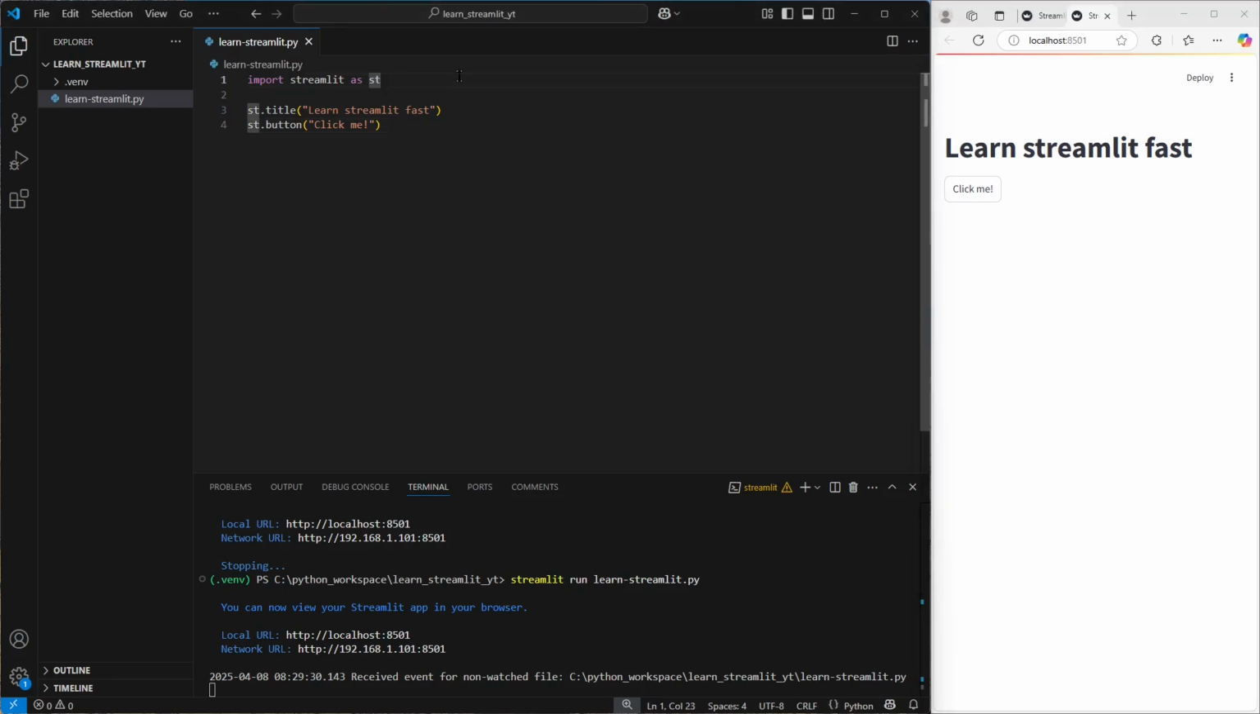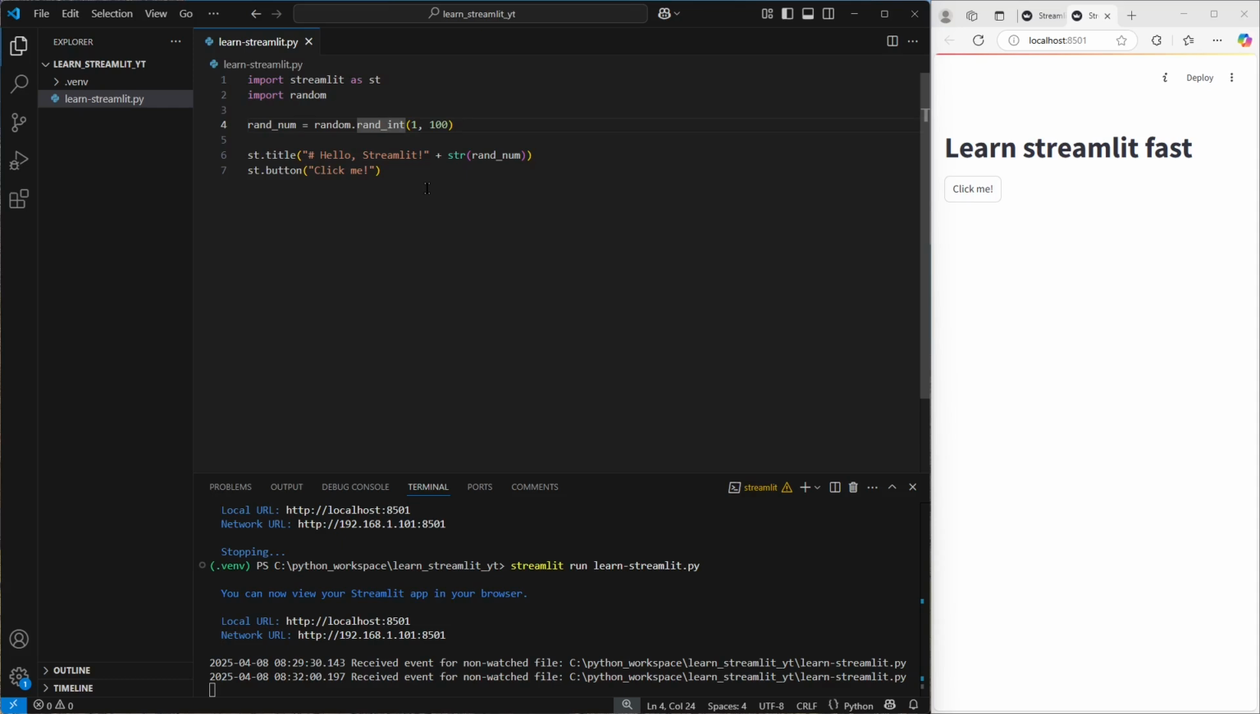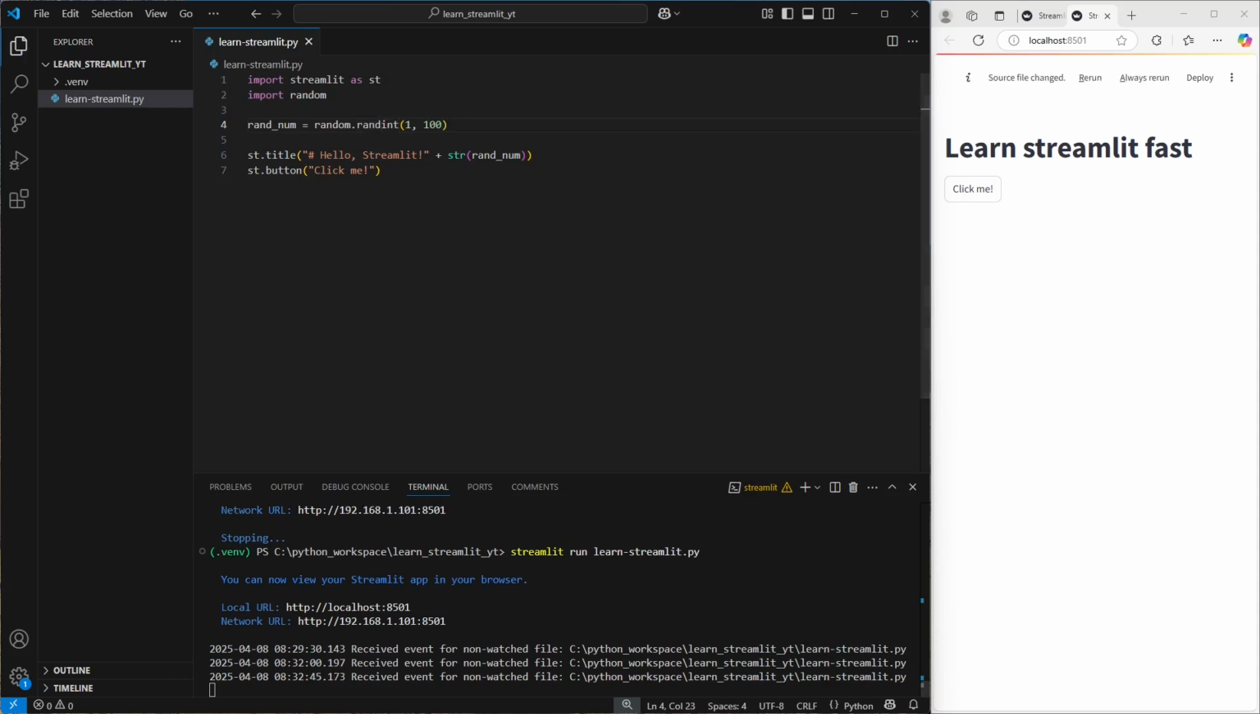So let's bring in the random module, and we'll randomly choose a number. Then, instead of always showing the same title, we'll make our title include the random number we generate. If we refresh the page, we'll notice this number, 95. Now watch what happens when I click the button. We get a different number. And that's because every time the user clicks the button, the whole application runs again, from the very first line of code all the way to the last.